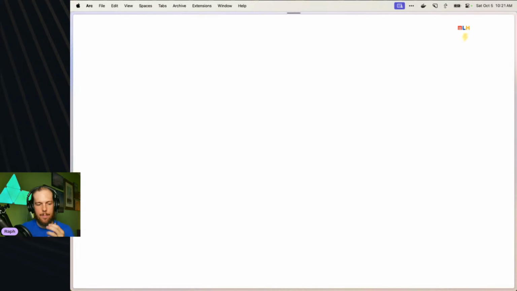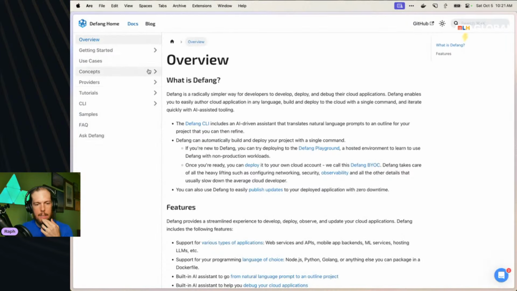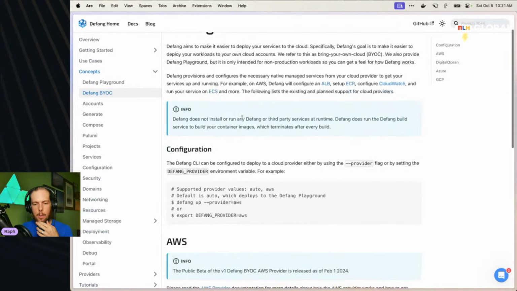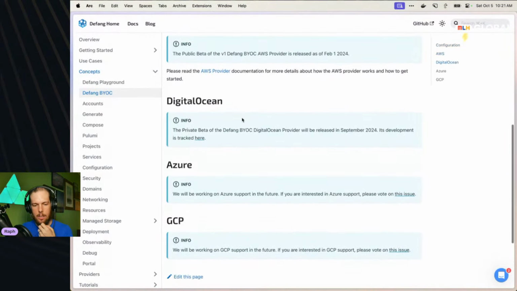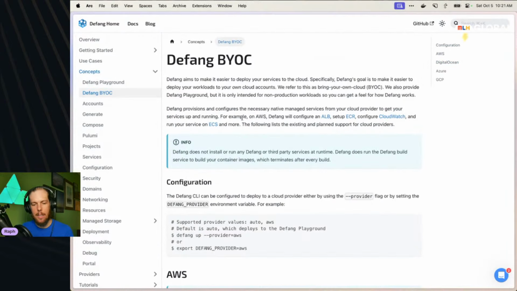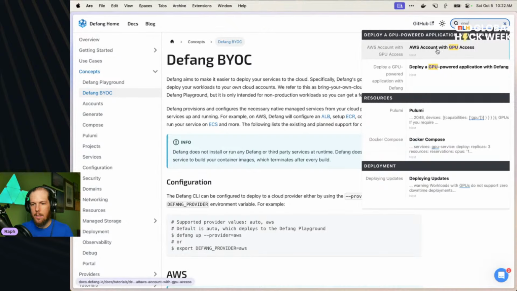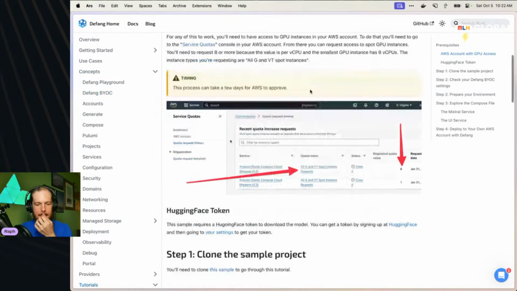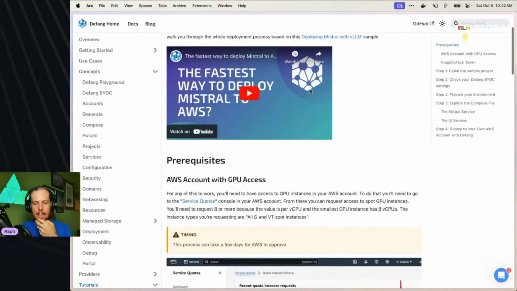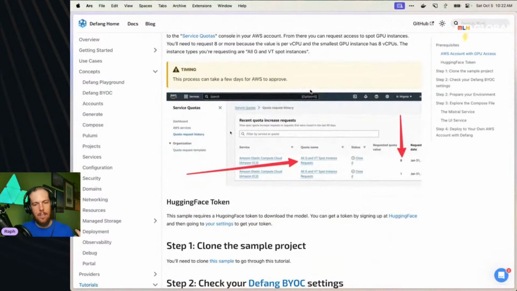docs.defang.io and you can take a look at this Defang BYOC section. And basically, this will explain a little bit about how to get things up and running in your own AWS account. With that, you can also see GPU counts. So there is a thing that you'll need to keep in mind, which is that by default, AWS doesn't give you any GPU quota. So you'll actually need to ask AWS, like, hey, please give me one GPU.